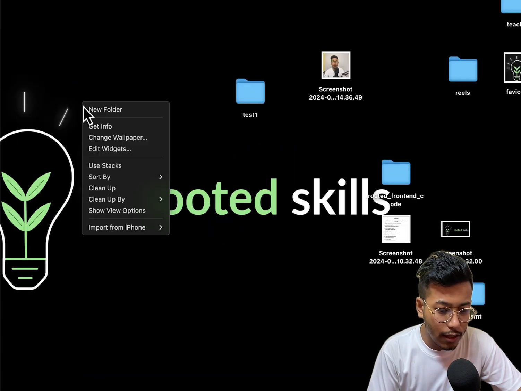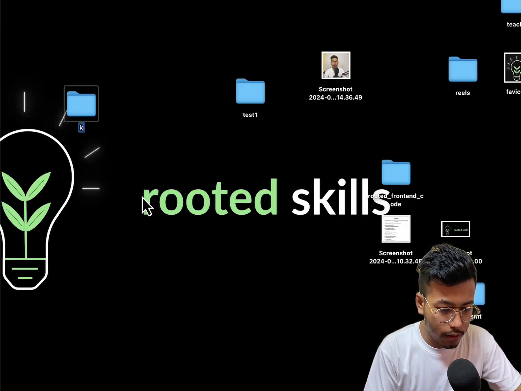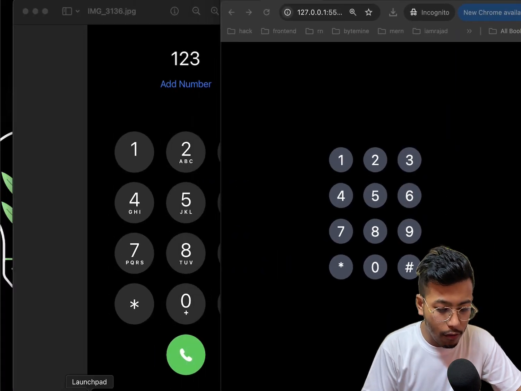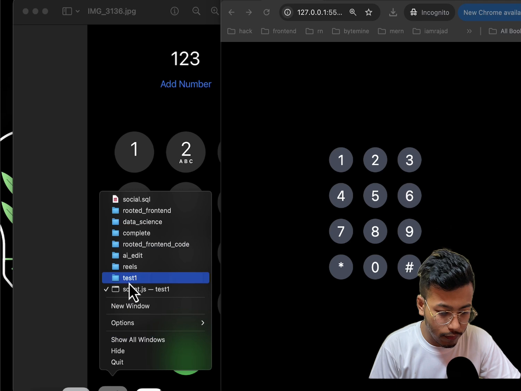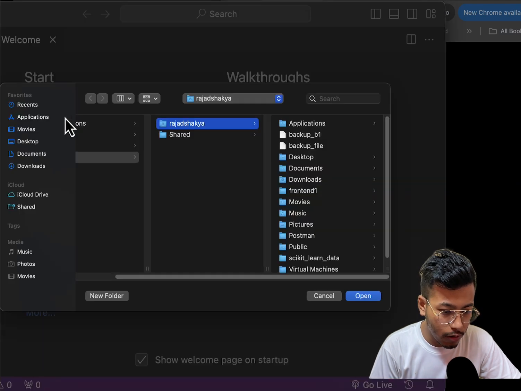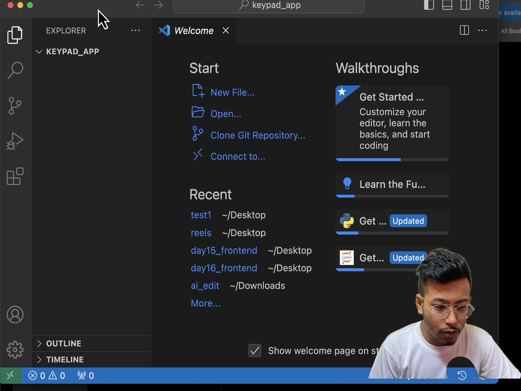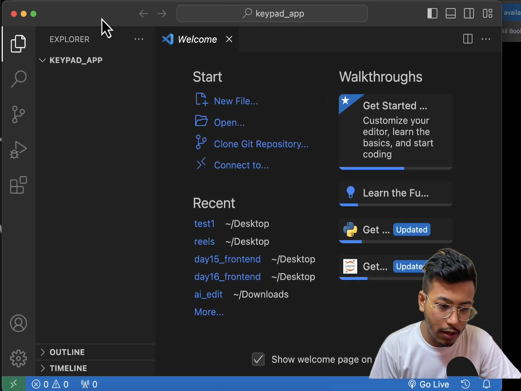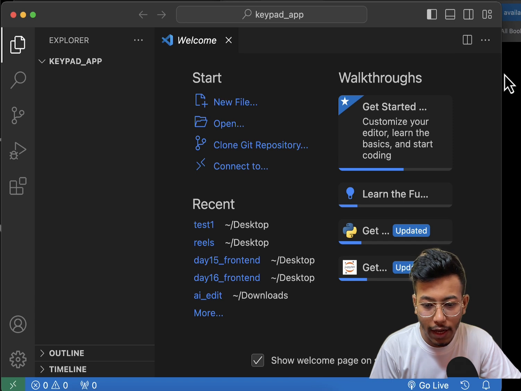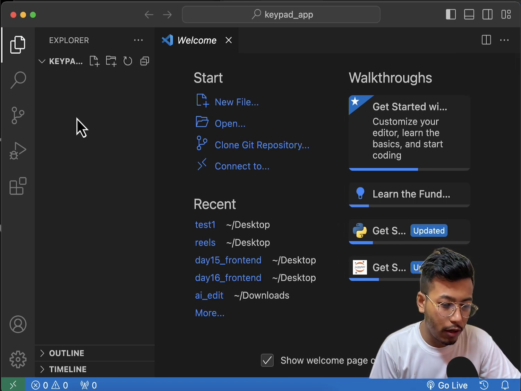To start this, let's start with a folder. I will create a folder called Keypad App, and I will open this in VS Code. Let's say I open a new window, open folder. My folder is on desktop, Keypad App, open. So currently this is an empty project. You can open VS Code and open any folder in it and set up along with me.